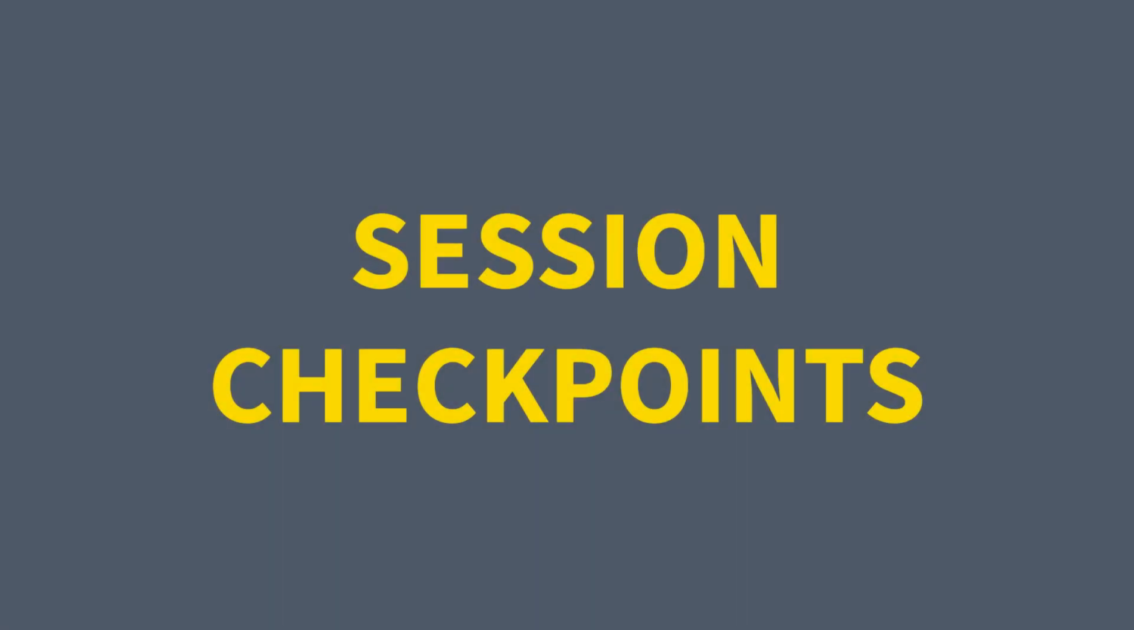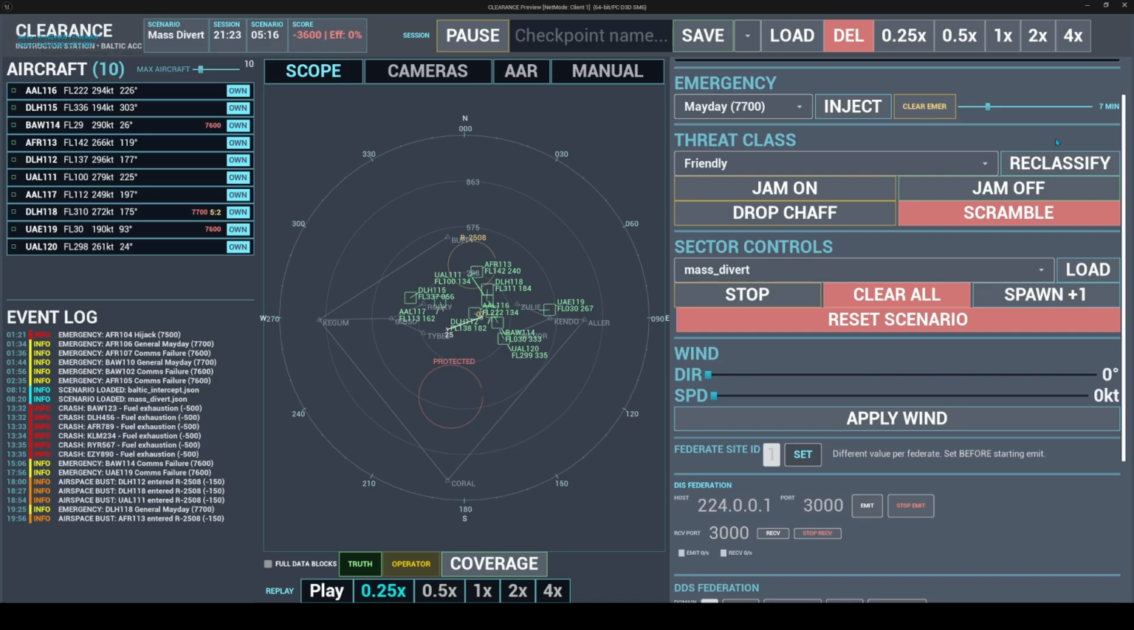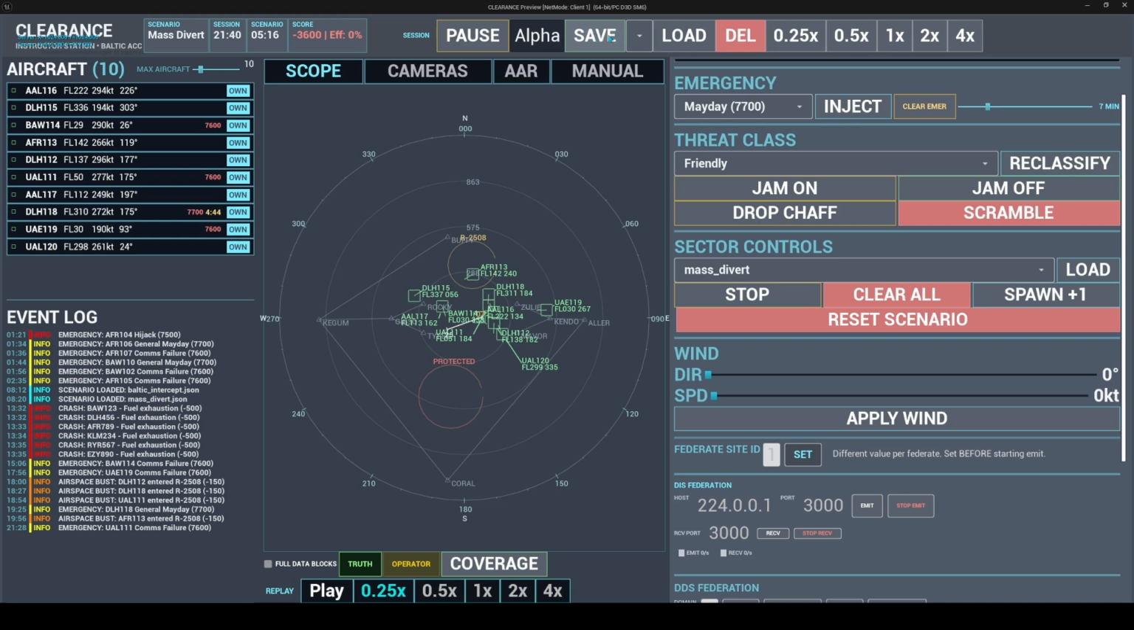Then, you have the session checkpoints. The multi-attempt training workflow that every defense courseware ships. The instructor sets up a complex scenario, 5 aircraft, active emergencies, active conflicts, and hits save checkpoint with a name. And all the trainee state, every aircraft, every wind, every score counter, every incident in the log is captured as one snapshot.